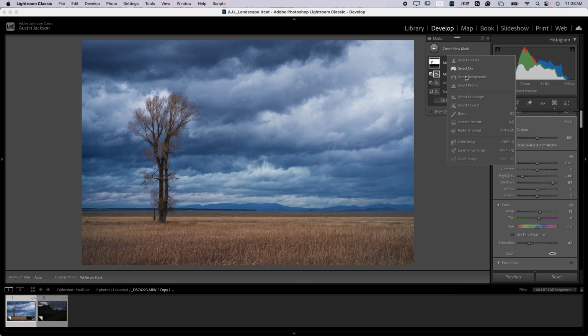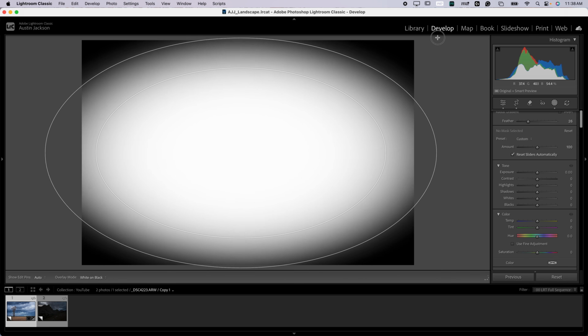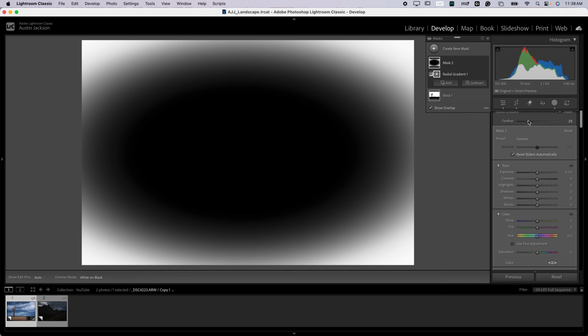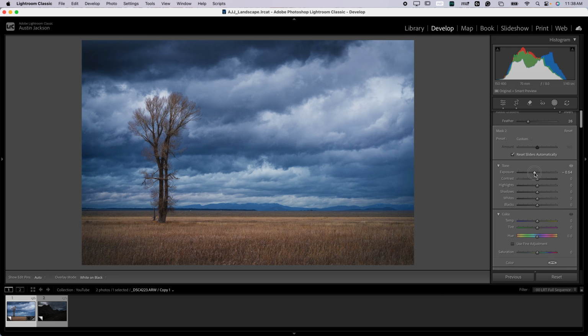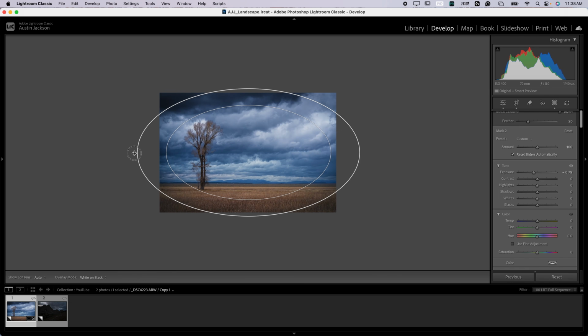I want to create a new mask here, and I want to create a radial gradient, and I want to open that up to about like that. Hit the three dots, and I'm going to hit invert. We want the feather to be somewhere around 20 to 30 for a vignette, and then we're just going to drag this down. Now we can shape our vignette a little bit.